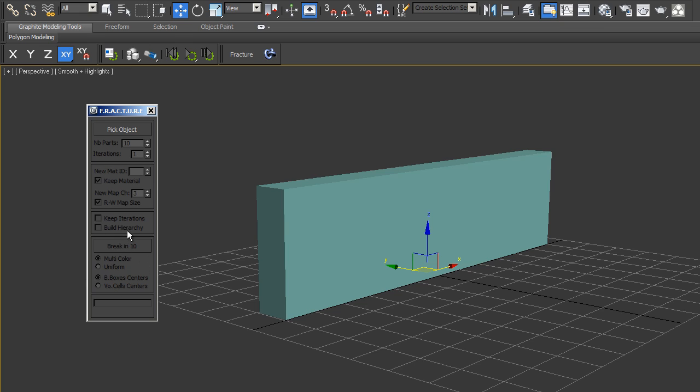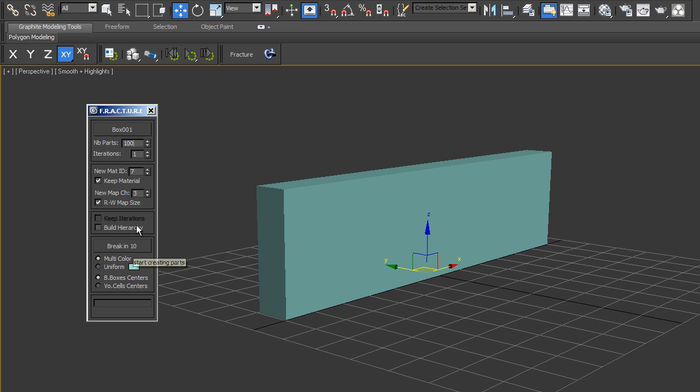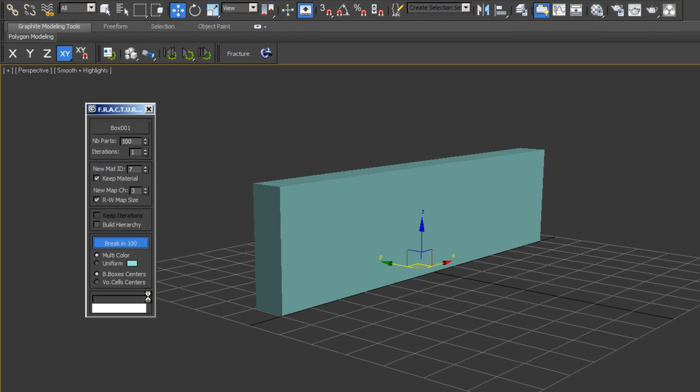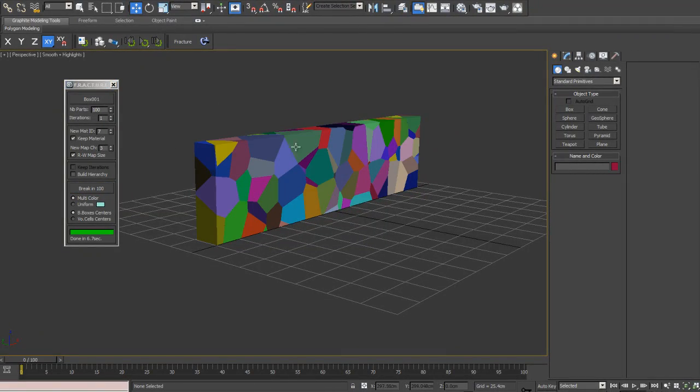It's quite interesting that they've written the script and they've thought about every little thing. For now, we're not going to go into material IDs and things like that. We're just going to go into the breaking. So say pick object and pick our wall, and then we're going to set the number of parts. To make this quicker, we're going to say 100 parts and then break into 100. It'll take a little bit of time to calculate depending on your computer, but it'll calculate quite well, and there you go.